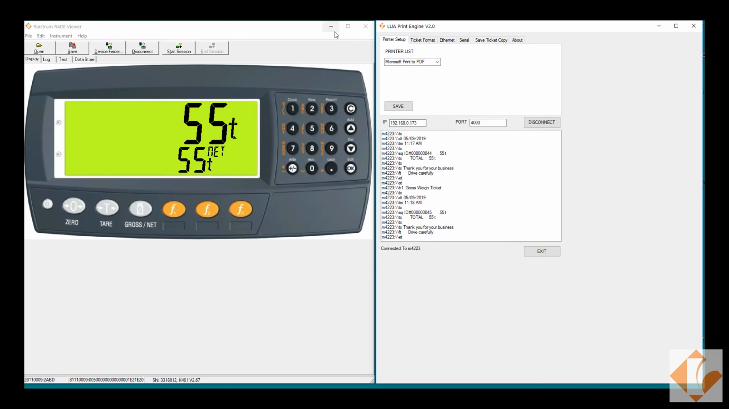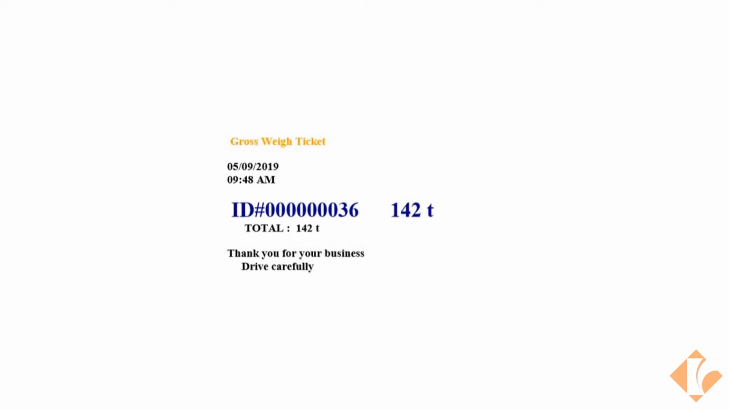Let's take a look at some of our sample tickets now. The gross weigh ticket is created when a truck ID has not been selected and the operator has simply pressed the print key with the truck on the scale.